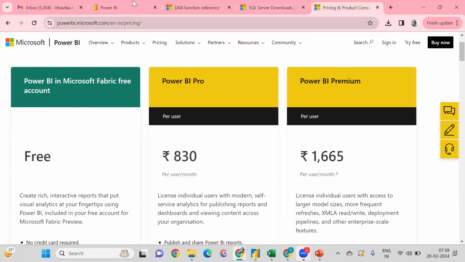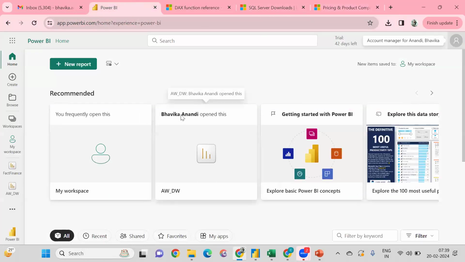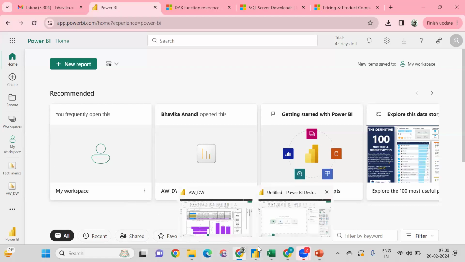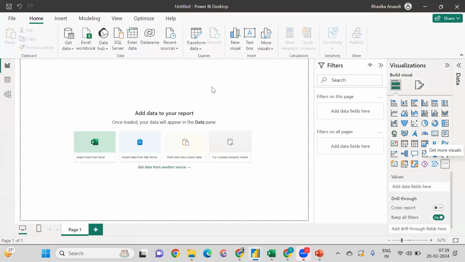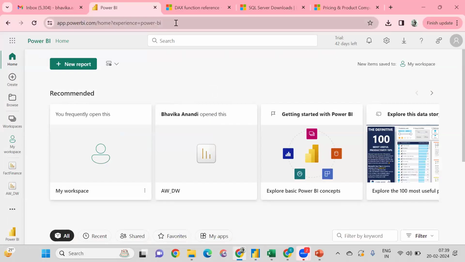Okay. And the other question is, once we download Power BI, are we downloading all three of them, like the Power BI service, desktop and SQL Server? No, no. Power BI Desktop is an app which you download and on which you will be working. The other two are online features.